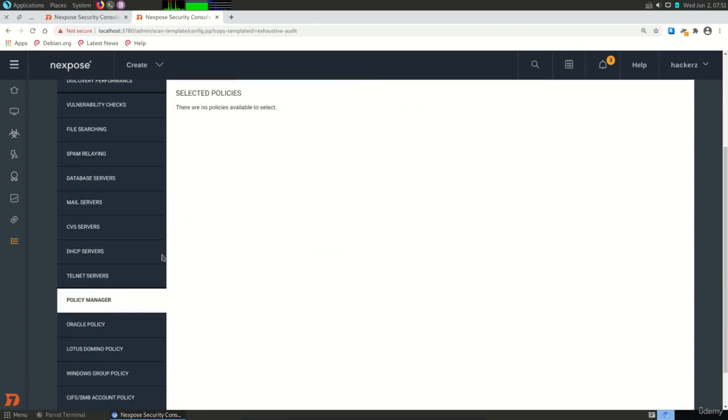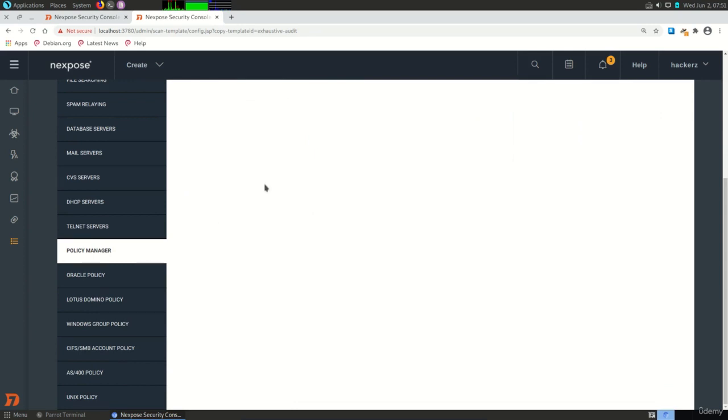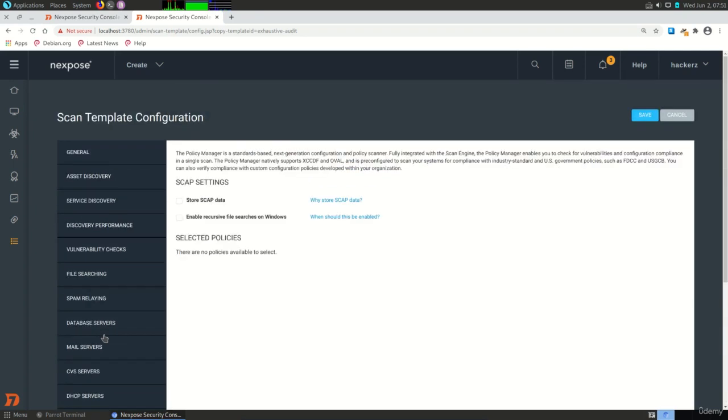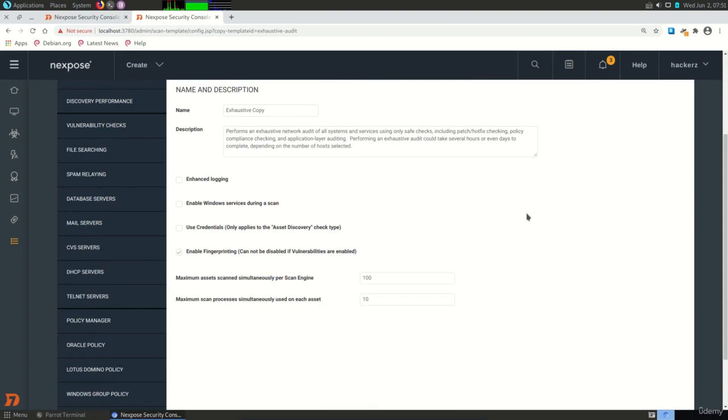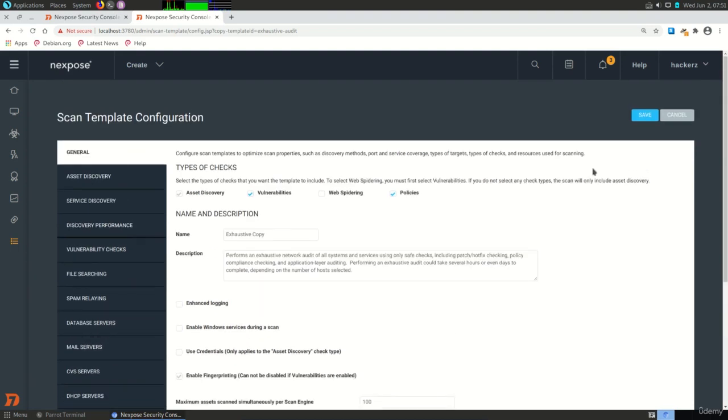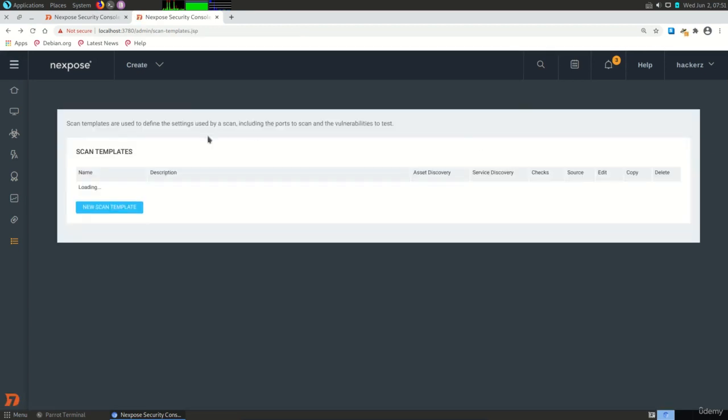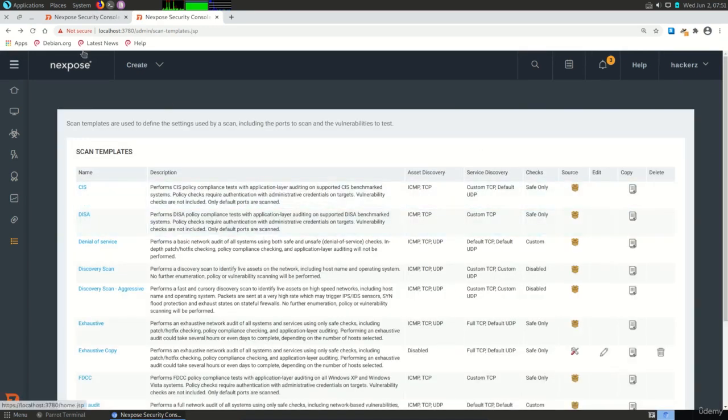So we don't have any policies in here. But there is CIS, there's DISA and other stuff. So Windows domain policy checks, Unix policy checks, and all that stuff. I don't want to get into that for now and keep this as small as possible because it's a mini ethical hacking course. That's it. We have our template scan.